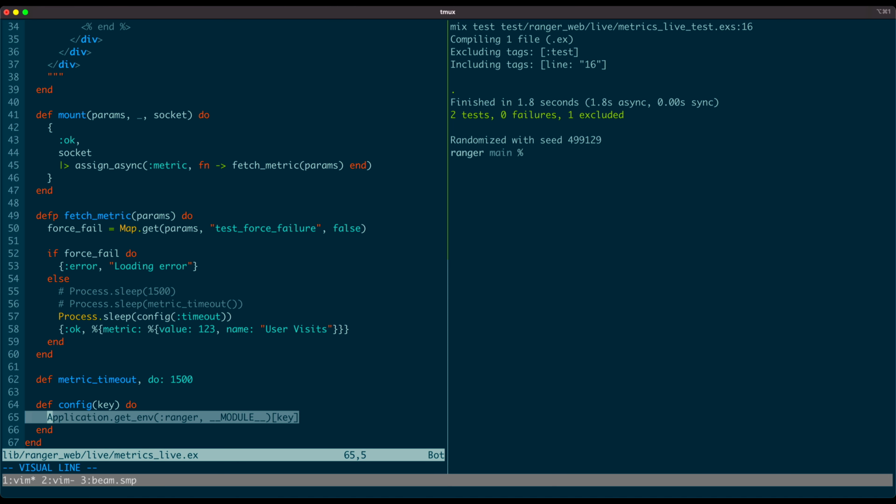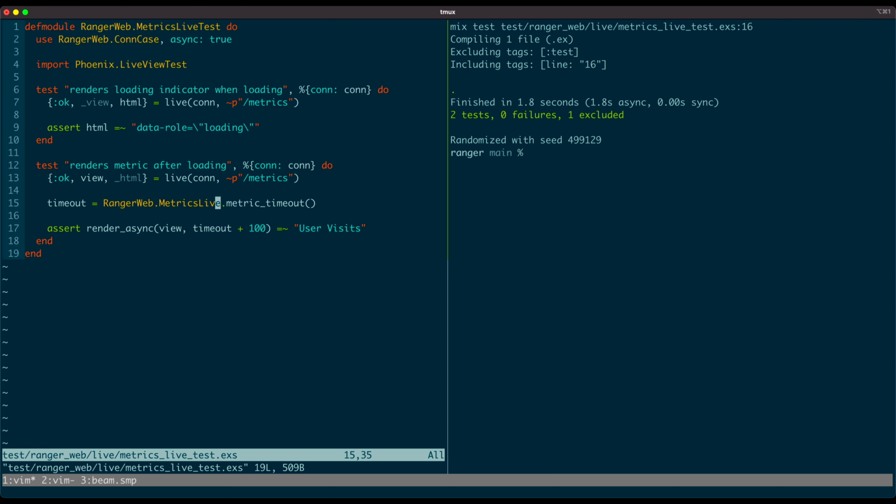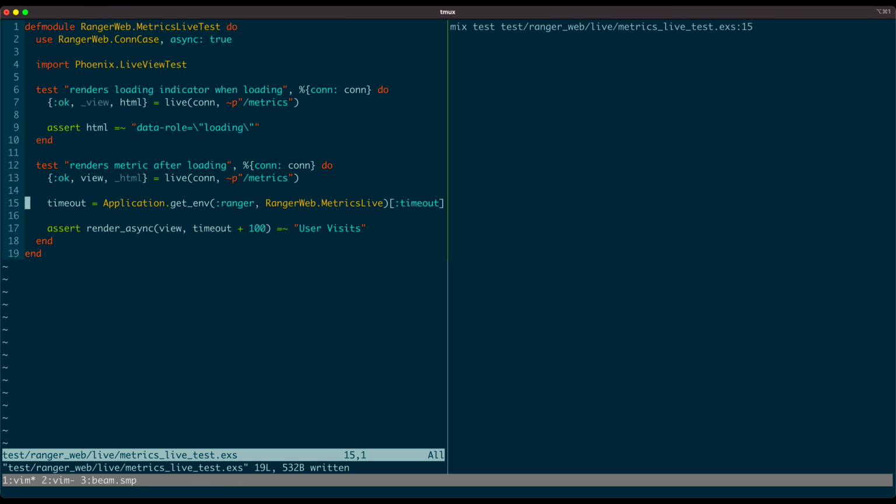And as you can see, this is just going to basically render the same thing. It's going to be 1500 milliseconds. And now that's how much we're going to sleep. So if we go back to our test, we can now use the same application configuration in our test. So rather than rely on this metric timeout, we go to Application.get_env, Ranger, and we pull the timeout, right? So I'll go ahead and run this test.